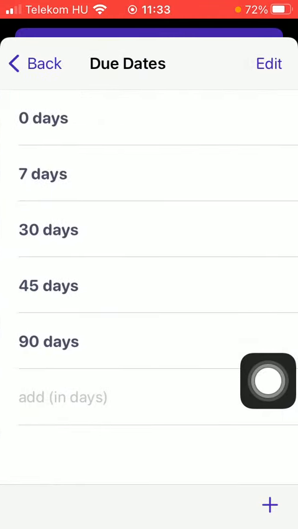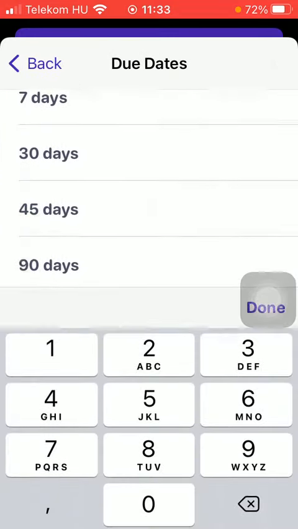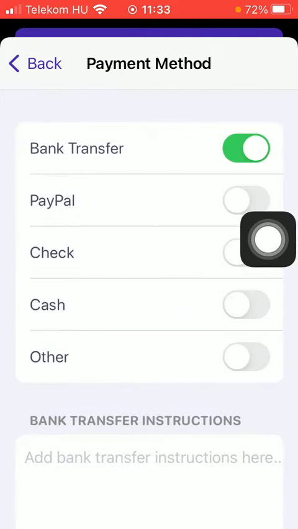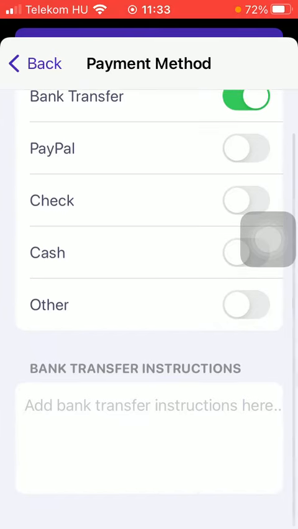You can also set the due dates that you can customize, and the payment method can be selected, such as bank transfer, PayPal, check, cash, other, and you can add bank transfer instructions here to this box.